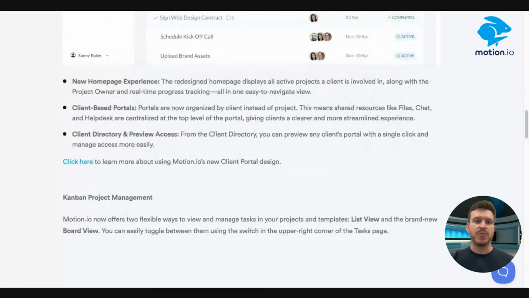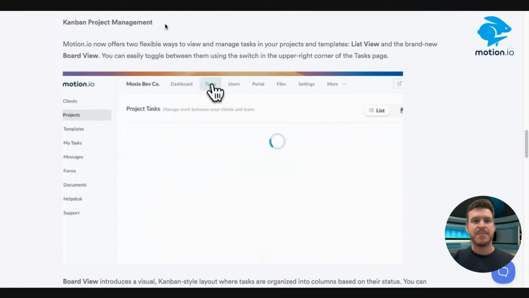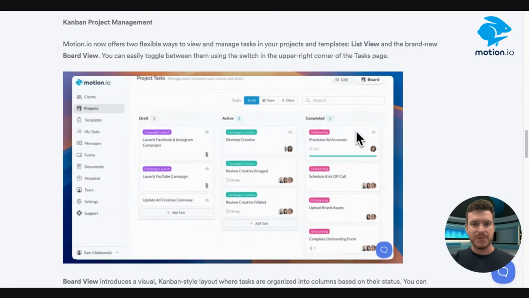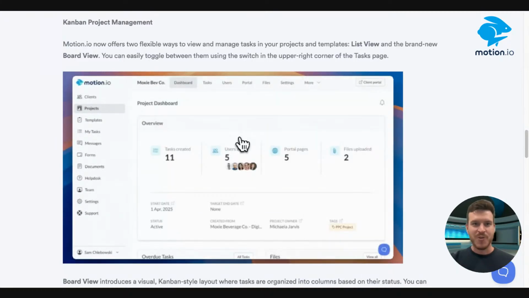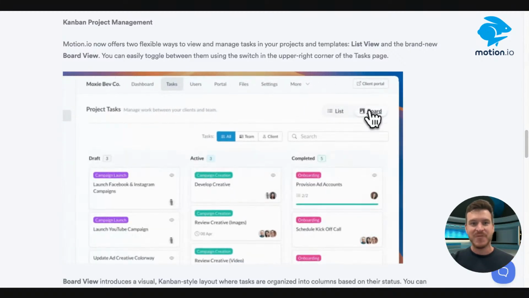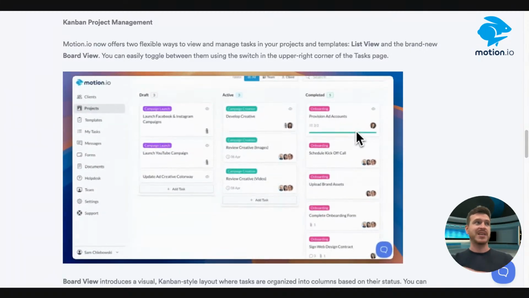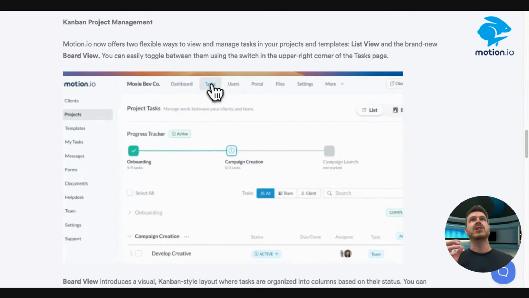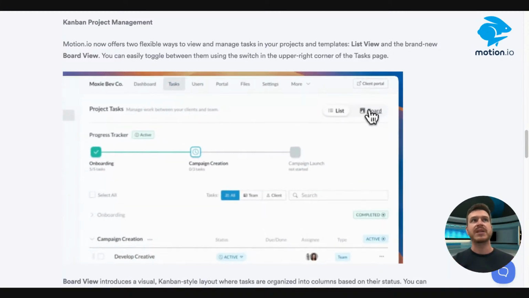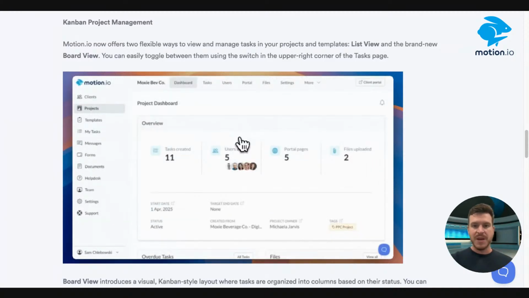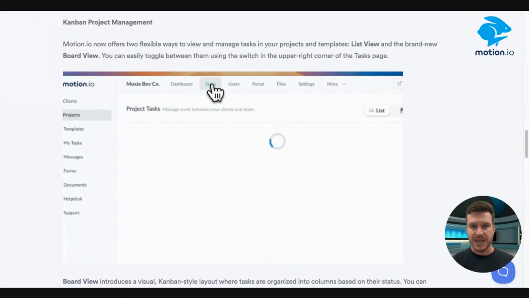Next up, we're going to go through our new Kanban project management. And I am not kidding when I say that this is probably one of the most requested features and pieces of functionality in Motion.io. We've had people asking for this since the very beginning. And we really wanted to learn about how's the best way we can develop this so it doesn't disrupt the other things that work really well on the platform, but adds a ton of value and simplifies your process of managing projects.